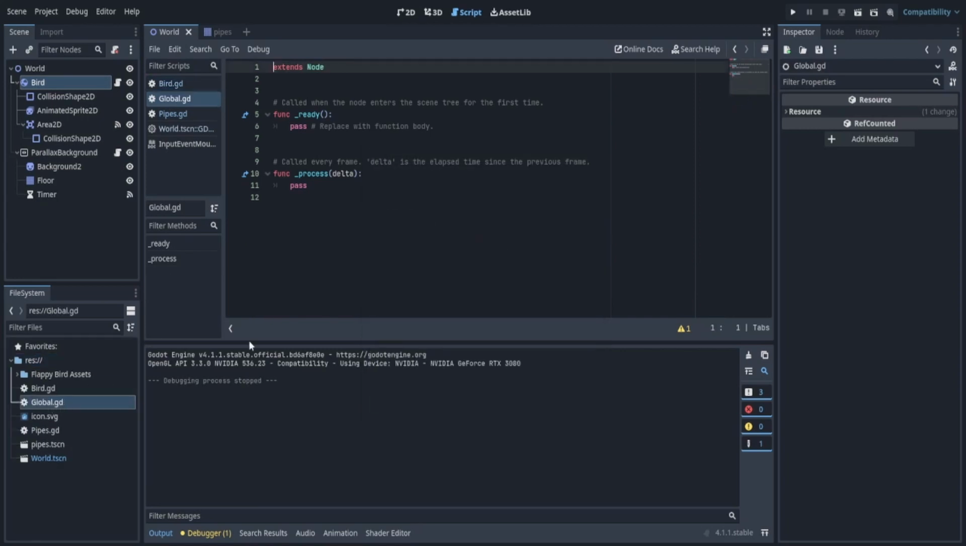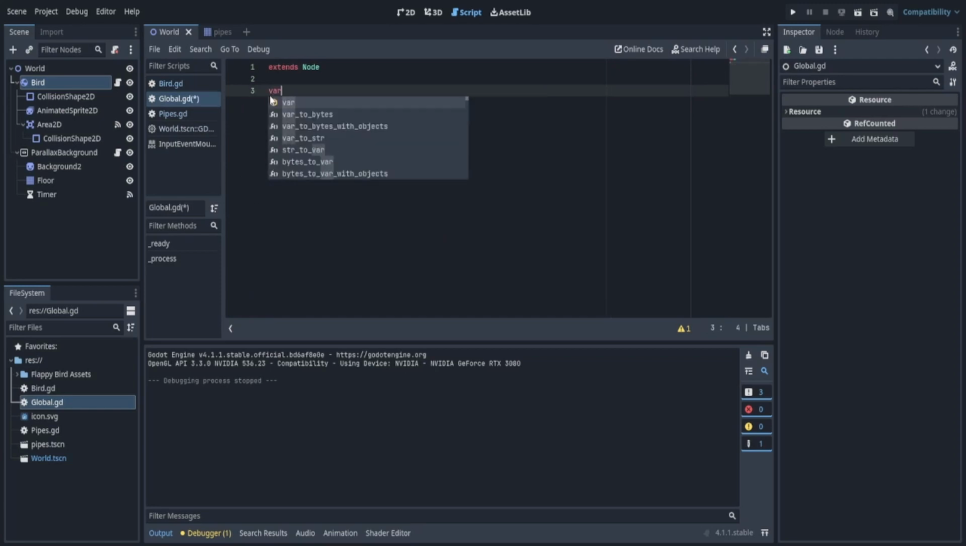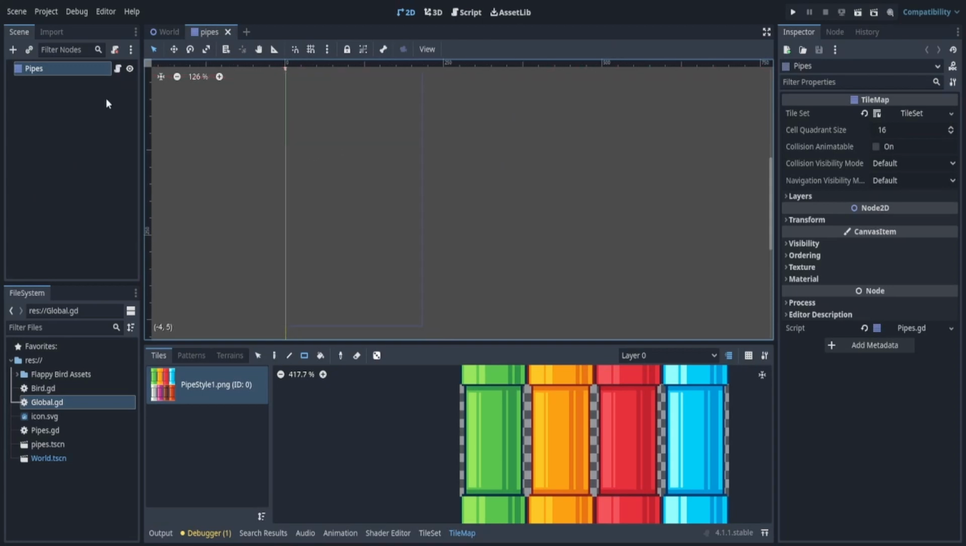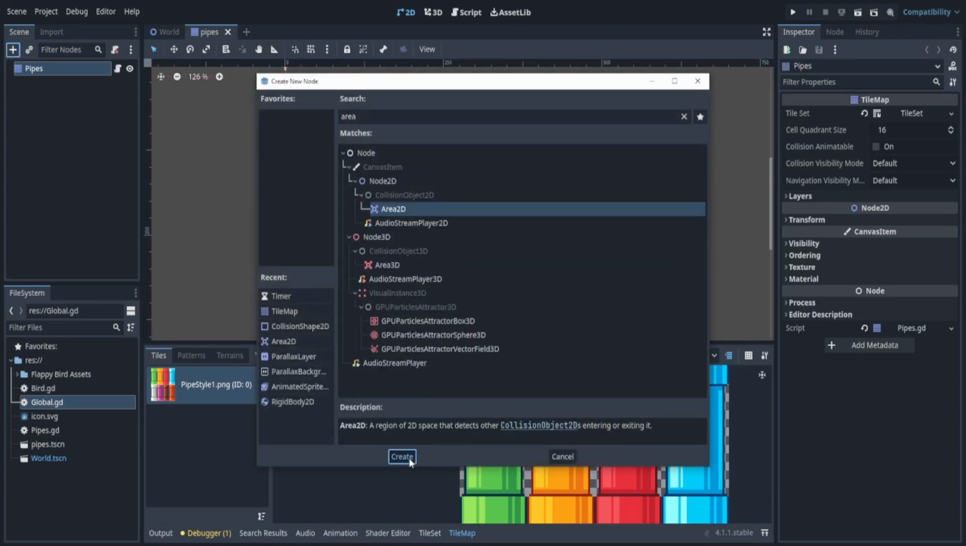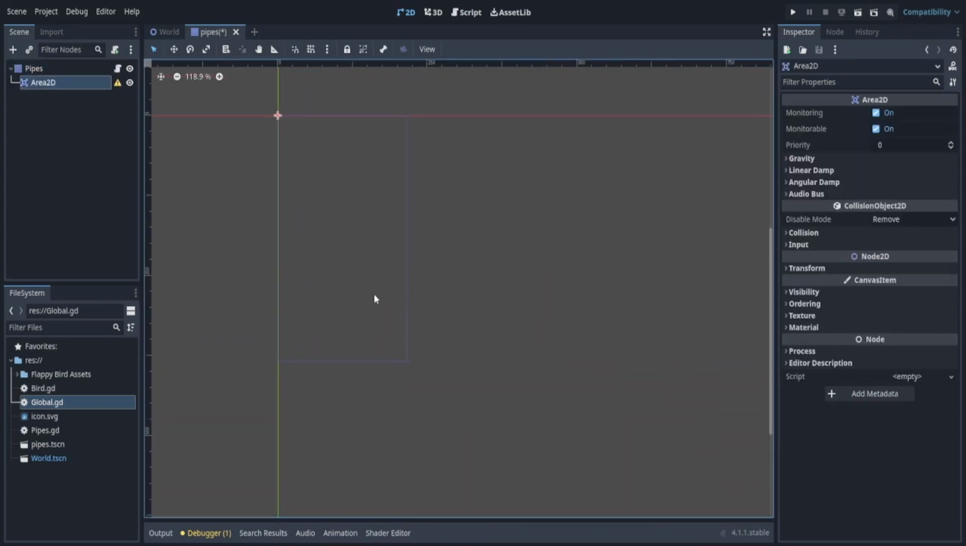And in this global, we're going to remove all this and say variable point. We're going to set it to 0. This is the points that our player is going to collect. Now, in our pipes, we're going to create an Area2D that is going to ding or give our player a point every time we hit it.